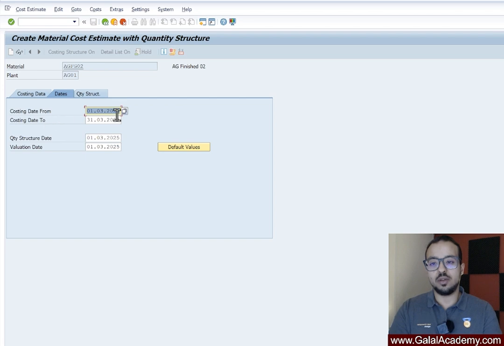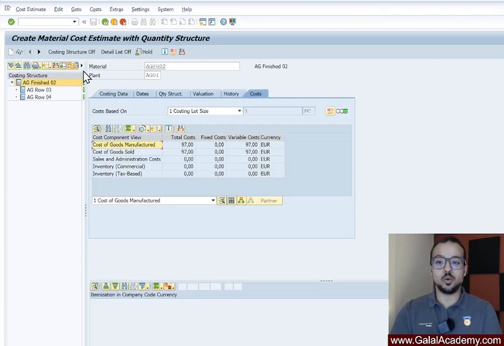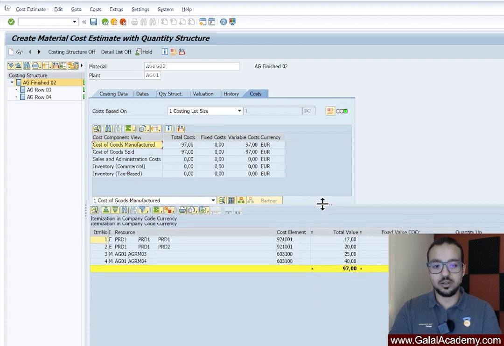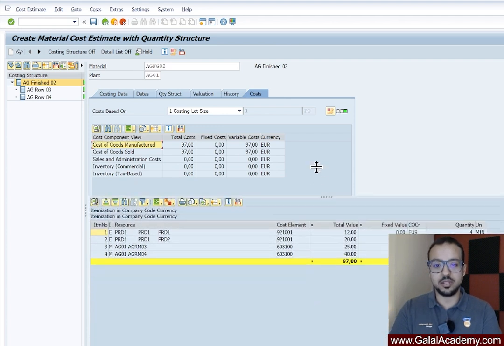As you see, we have costing date from 1st of March until end of March, quantity structure date, and valuation date, which are used to pick the cost of the items, the cost of the activities, and the bill of material and routing as of 1st of March. Now press enter, and SAP is going to start calculating the cost of our finished product. On the left here, we can see the hierarchy of the bill of material. You see here we have raw material 1, raw material 2, and if you check the itemization that's here, let me just pull this up so you can see it completely.